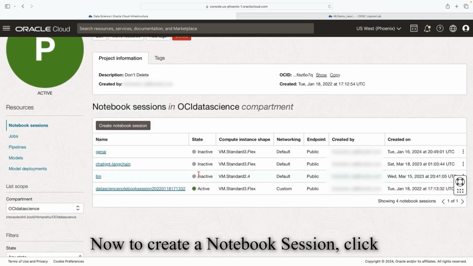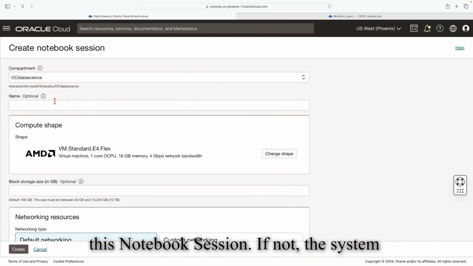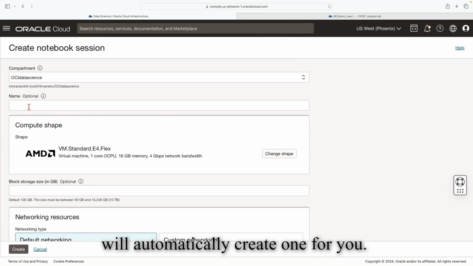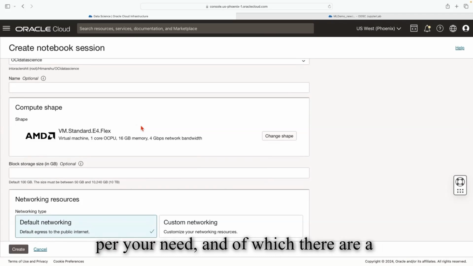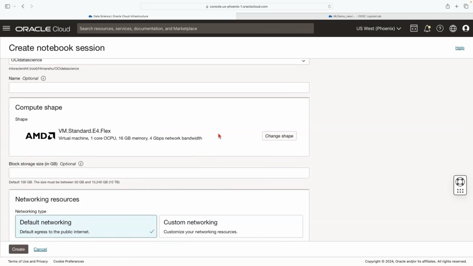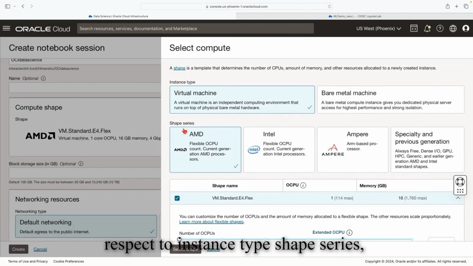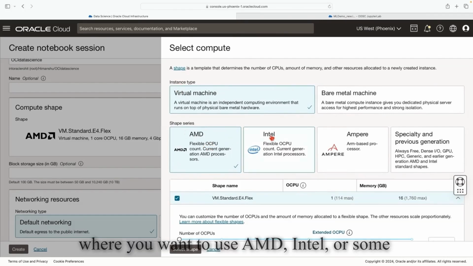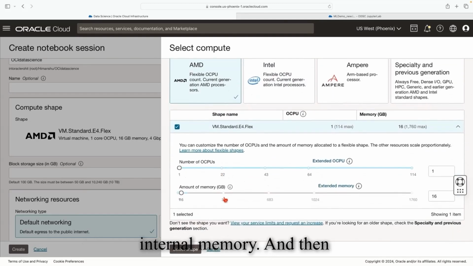Now to create a notebook session, click on Create Notebook Session. You can then select compartment, provide the name of this notebook session. If not, the system will automatically create one for you. Again, you can select compute shape as per your need, and there are a lot of options. If you click on Change Shape, you have a lot of options with respect to instance type and shape series, where you want to use AMD, Intel, or some other shape. And then you can also define the number of CPUs and amount of memory. Then click on Select Shape, and that will select a compute shape for you.